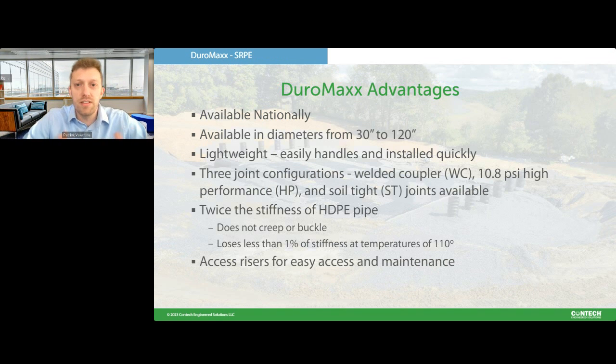So what are some of the advantages of using Duramax pipe? First, it's available nationally, and it's available in diameters from 30 inches through 120 inches. So it can fit on most sites. It's a very lightweight solution, so it's easy to handle, easy to install. We have the three joint options that I mentioned: the welded joint, a high performance bell and spigot joint, and a soil tight joint. Again, you have the advantages of the steel reinforcing, which make the pipe twice as stiff as HDPE. So you don't have creep or buckling that you would have with traditional HDPE. You also don't have changes in strength or stiffness due to high temperatures that you would with HDPE.